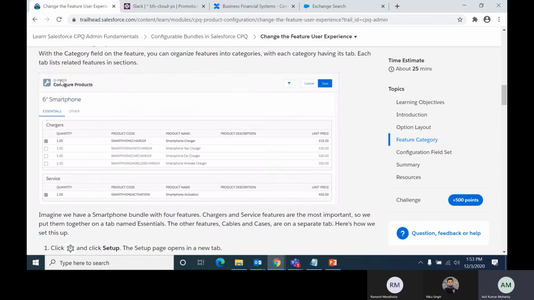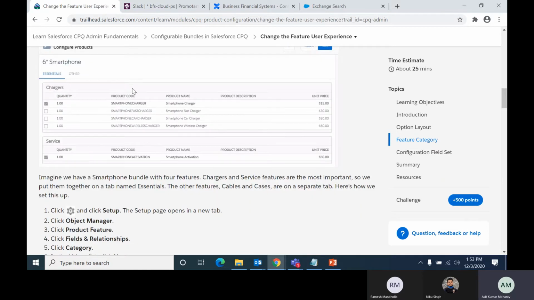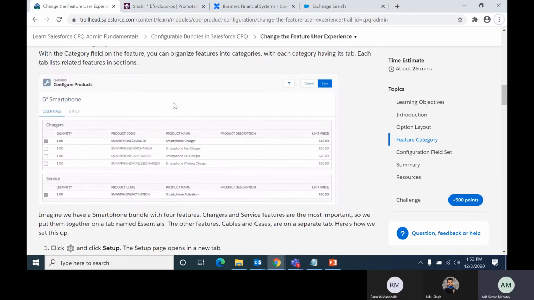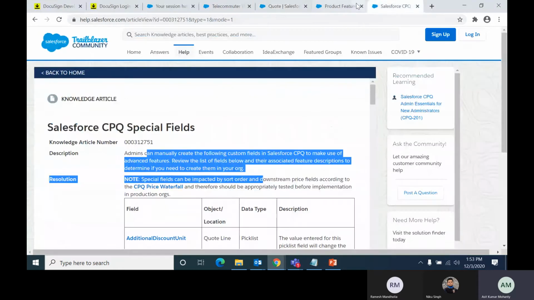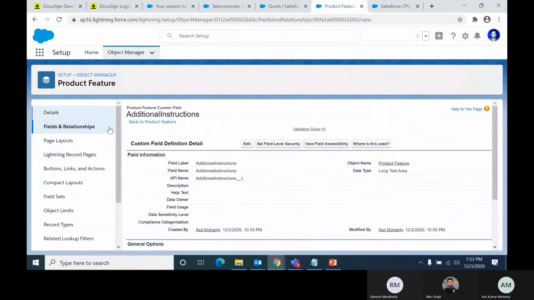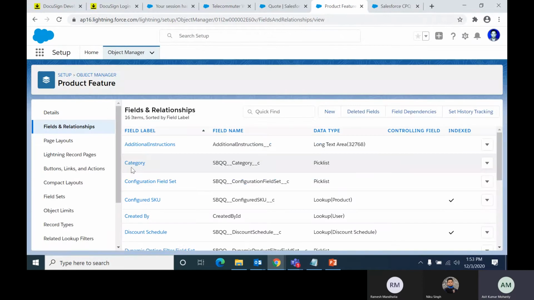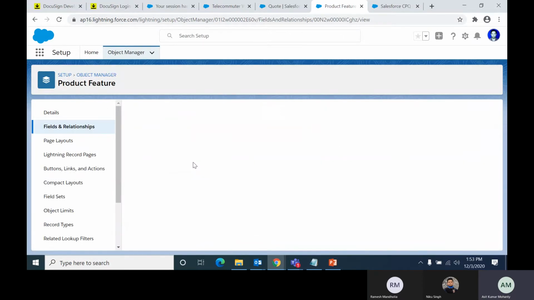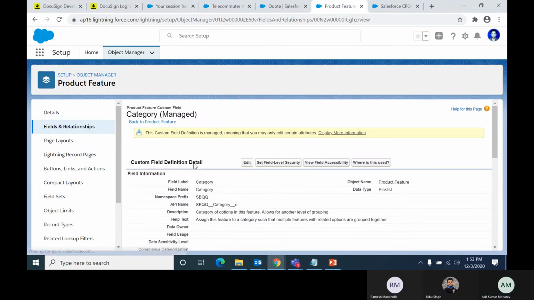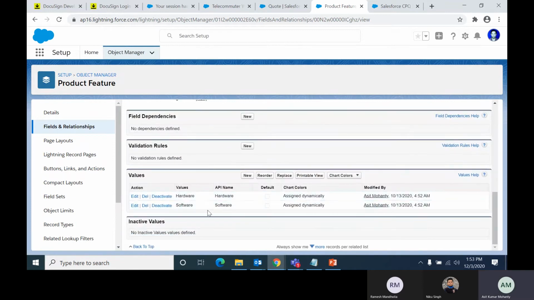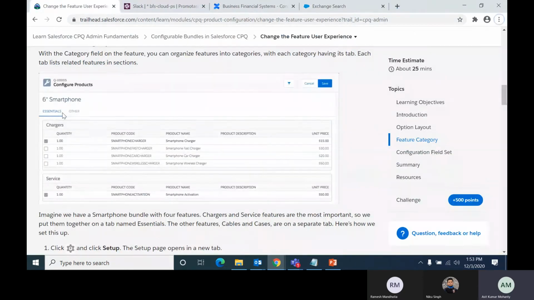So we have a field called category on the feature. If I go to the feature fields and relationships, we have a category field, a pick list. Inside this category you can add values here. So this is hardware category, this is software category, like that. Essential category, whatever you are seeing here, essential. And you can put the features inside that category.